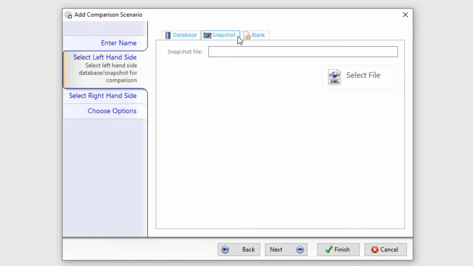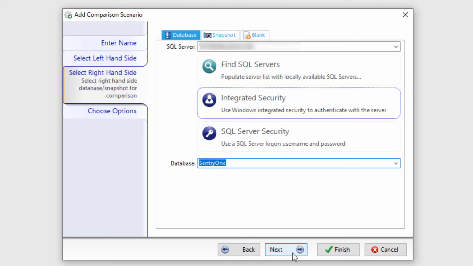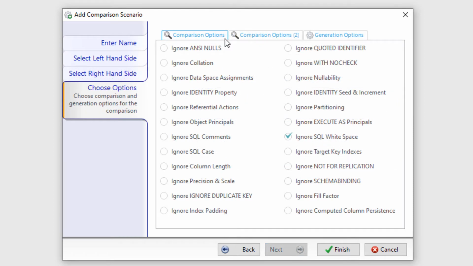If we choose to select the Snapshot tab, we will be prompted to select the snapshot file we wish to use in our comparison. If we choose to select the blank tab, the schema is empty, and no options are available for us to check. This is useful for scripting the contents of the database, or to produce drop scripts for the objects in a database. Please note that the Select Right-Hand Side page is identical to the options that were described for the Select Left-Hand Side page previously. After clicking the Next button, we will proceed to the Choose Options page.